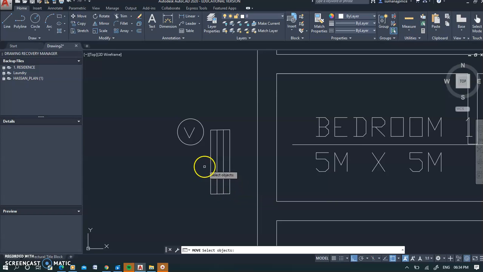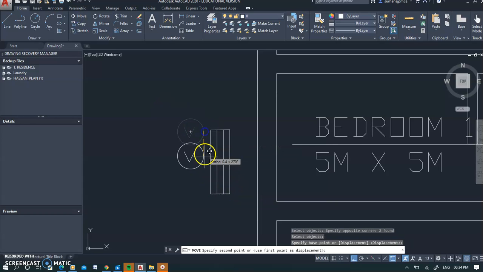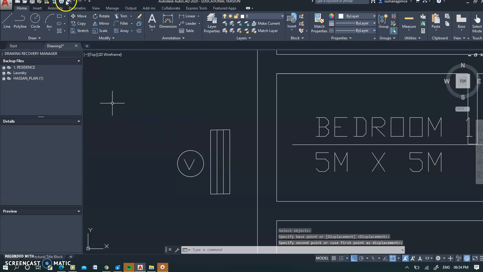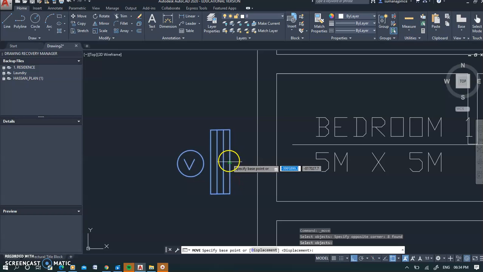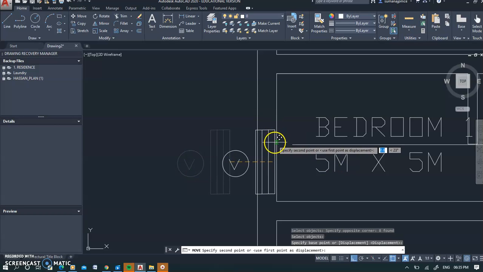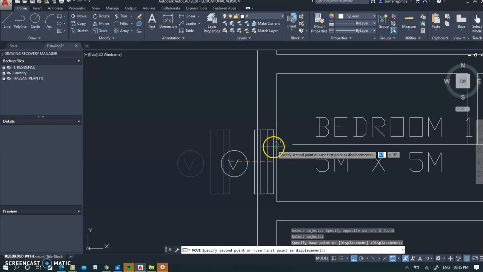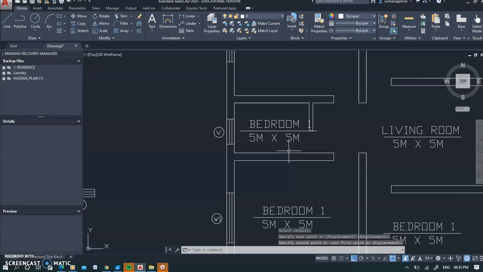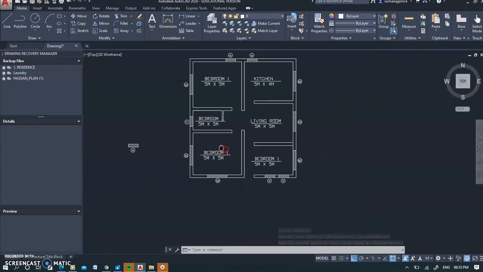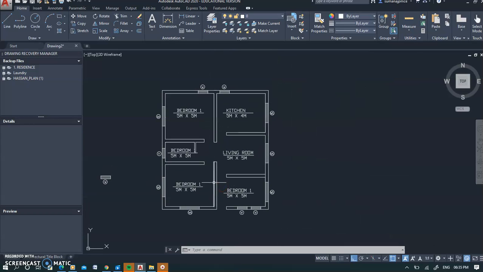Now I will move this V from here to here, and I will move both of them together by holding on to the center point, the midpoint of this wall. Yeah, so that's the bathroom, which needs to be corrected. I'm not doing that because I've shown it to you in one place.